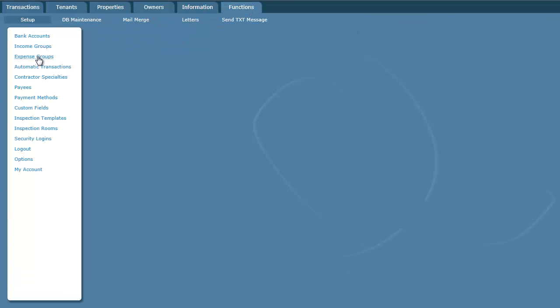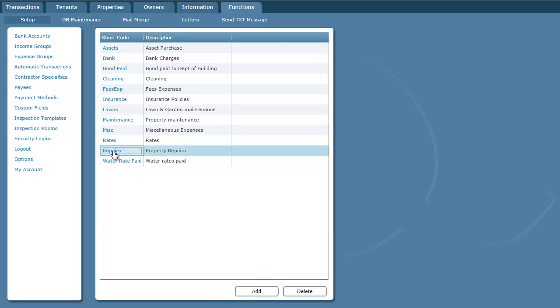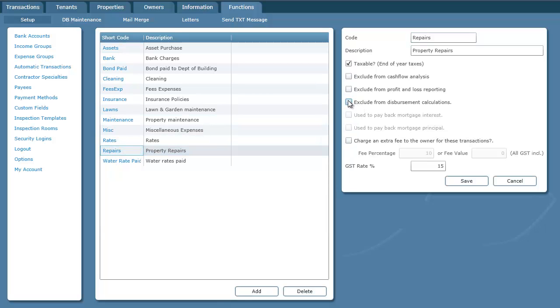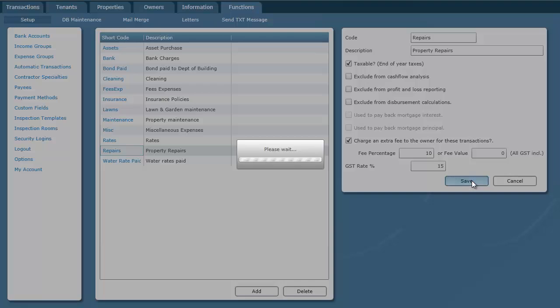Let's undo that. Go back to our repairs group. We'll undo this. I've got another option down here. I've got an option to charge an extra fee to the owner for these transactions. Now some property managers, if they do work on behalf of the owner, will charge an additional fee for that work. So I'm now going to charge an extra fee of 10% of the actual work itself. So I'm going to save that.